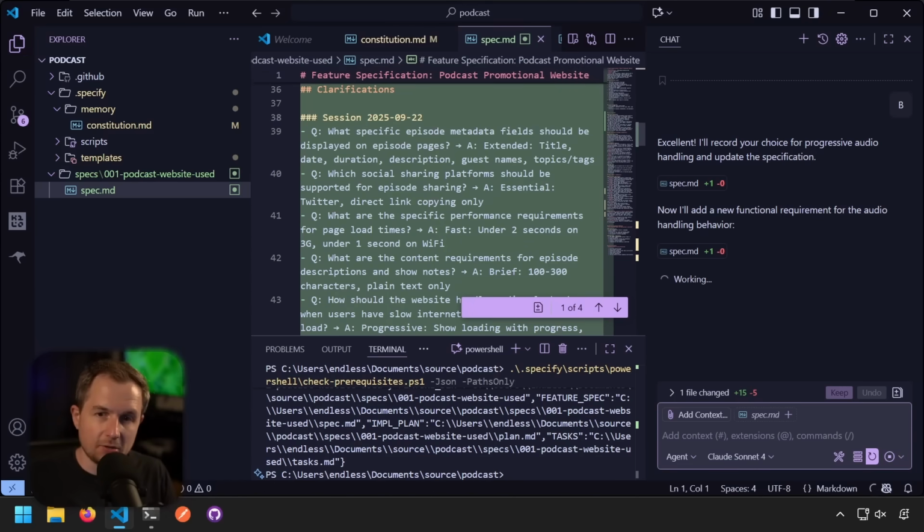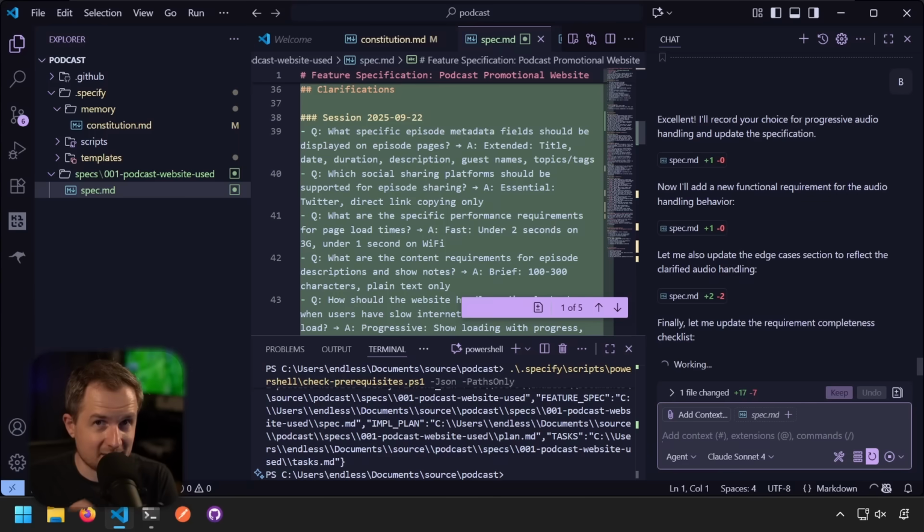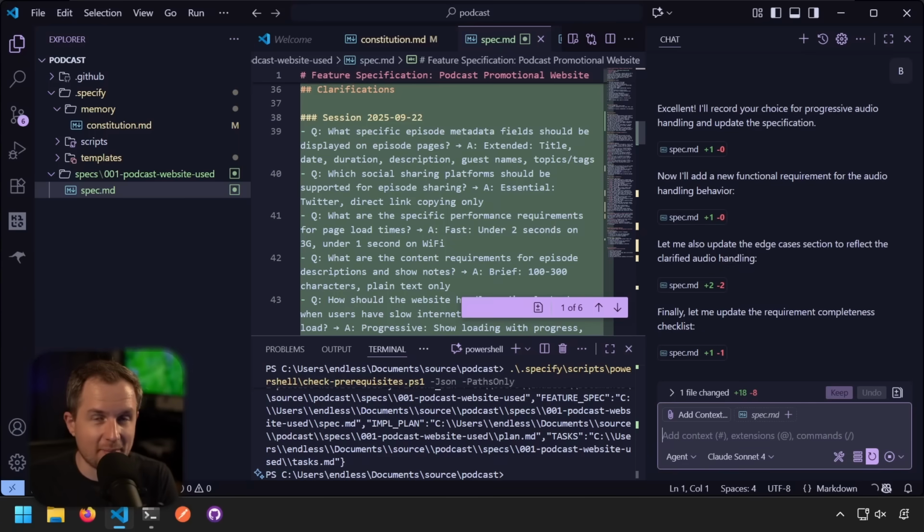So previously, you go from slash specify to slash plan to then slash tasks. Now you can go to slash specify, then slash clarify. See what I did there? Specify and clarify. It's very easy to remember.